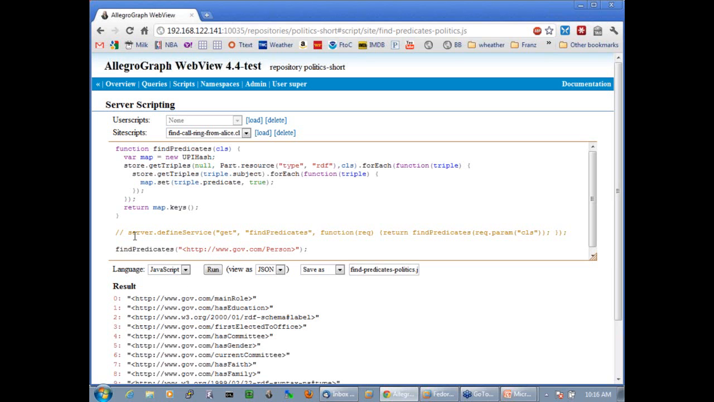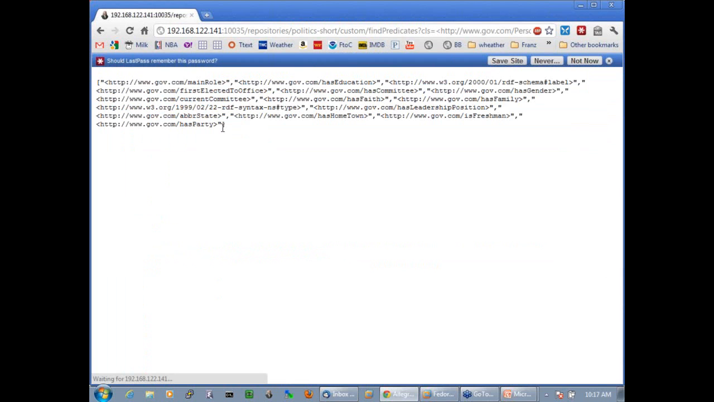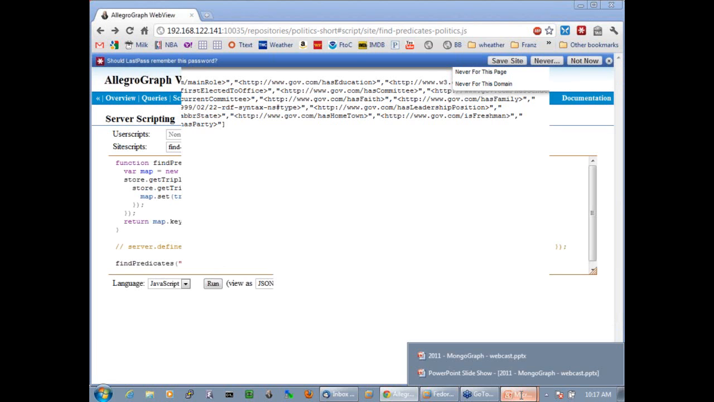Now here you see what I talked about earlier in the slides. I can define the server, and for find predicates a get procedure with a CLS, so I can run this. And now if I typed here short custom find, oh, here it is already, find predicates, and here I would get a JSON object back with all the predicates for this particular class. Okay, so this was about programming in JavaScript in AllegroGraph. Now let me go back to the presentation.